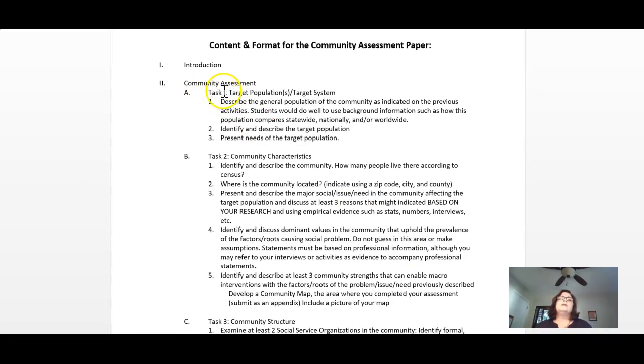You don't worry about whether this says task or not. These are the areas that you're going to need to be able to do. So the task part of that is just extraneous. So really, in this paper, you're going to talk about the target population or the target system.